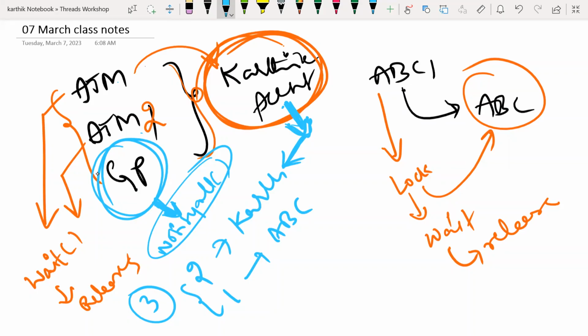For example, if I say notify, then what will it do? On the Karthik account there are two threads that went into a waiting mode. So any one of them will come back to the execution. Out of these two, any one will come back. And whenever we say notifyAll, then other objects it won't consider.